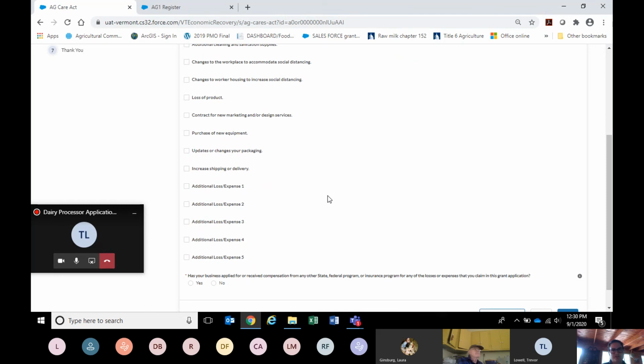We've had people that had to purchase new equipment, or they had to expand where they were aging their cheeses because they're running out of room. As long as you can document that these purchases were because of COVID-19 and in response to it as your business pivoted and tried to adjust, those things would be eligible.